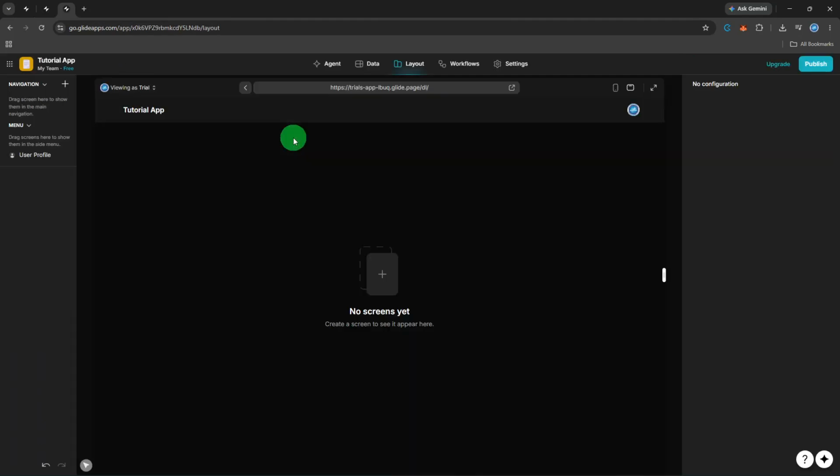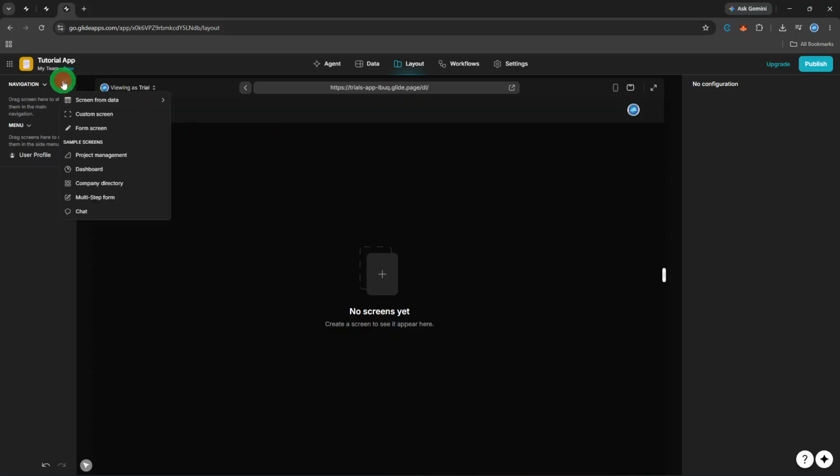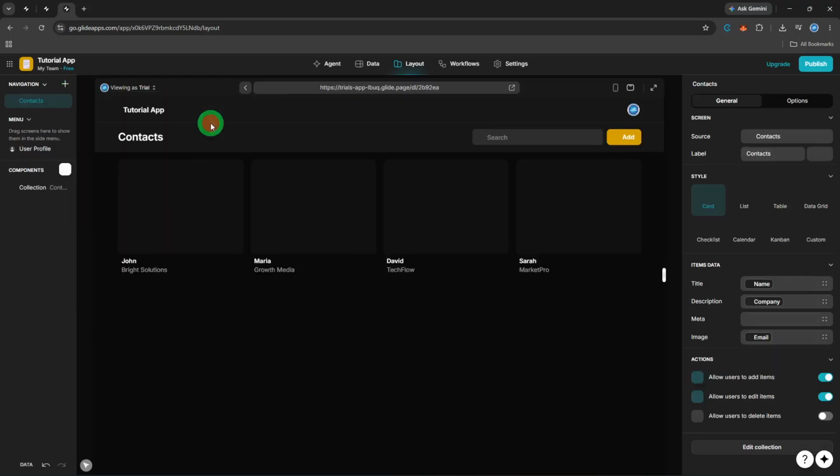On the left-hand sidebar, you'll see a tooltip icon labeled Add in Navigation. Click on that to open up the component options. From the available options, select the contacts table as your data source. This tells Glide where to pull the information for this section of your CRM.